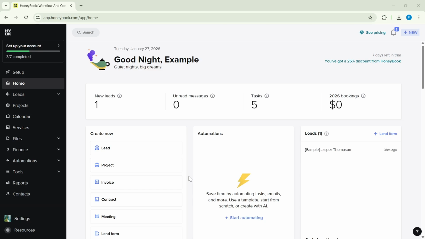In today's video, I'm going to teach you how to set out of office in HoneyBook, Auto Replies 2026. If you're taking time away, setting an automatic out of office reply in HoneyBook keeps inquiries informed and protects your response times. Let's walk through it together from start to finish.